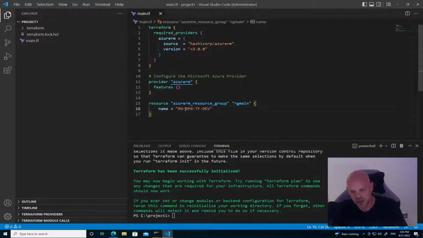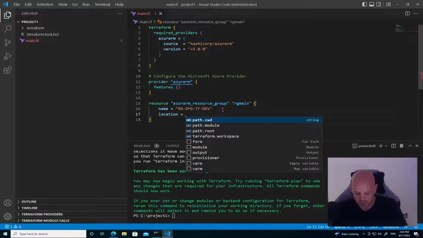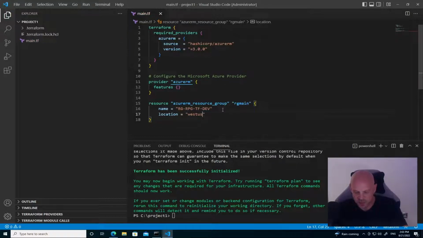So we're going to give our resource group the name of dev. Obviously it's going to be in a location of West US 2. I think that's right. So that's it. That's enough for us to provision a resource. So let's do that, I suppose.